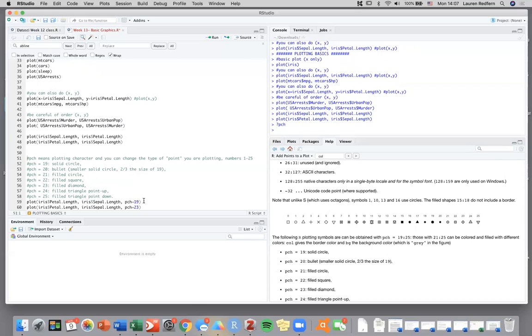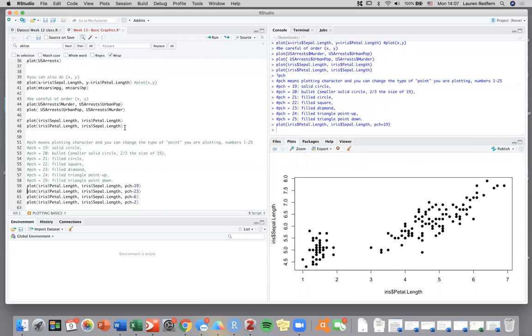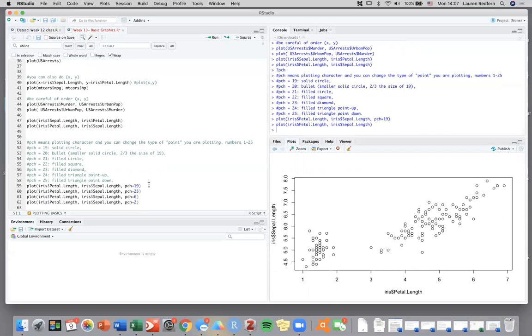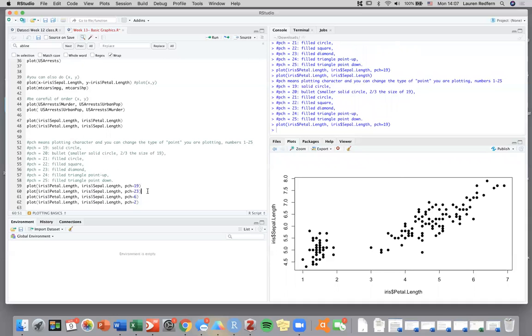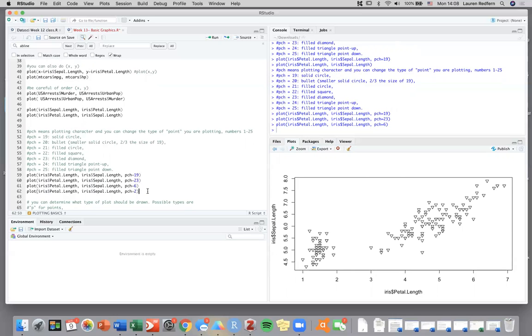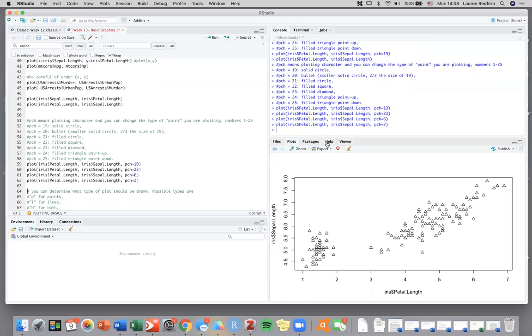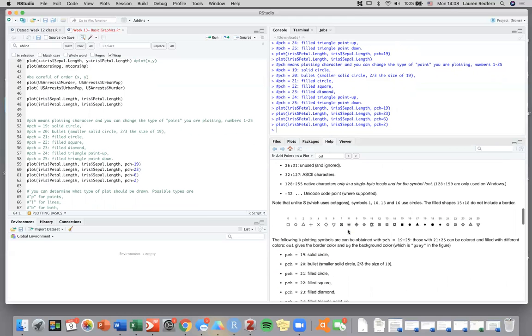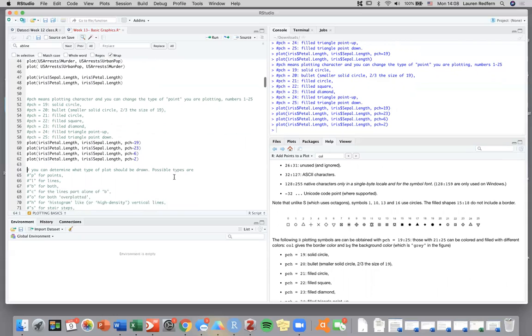So for instance, PCH 19 should give us a closed circle, and PCH 23 should give us a grayed out diamond. So here we're looking at the same exact plot that I just showed you with the open circles, but now we've closed the circles. And we can change this into the grayed out diamond. We can change this into upside down triangles, any of the different symbols specified here. You just write PCH and then equal to whatever number you want the point to be.